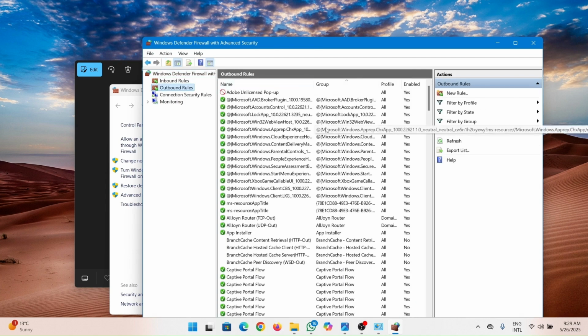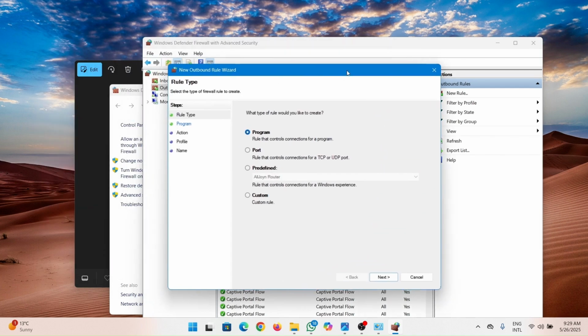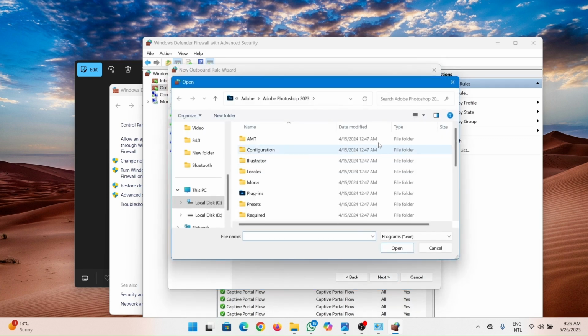Then you have to create a new rule right over here, right on your right. Click on it. Then you have to set a new rule. So first, you have to click on Program, then click Next. Here, you have to select a path where you have installed your Adobe program. For me, it's Photoshop. So I'm going to open the path for my Photoshop.